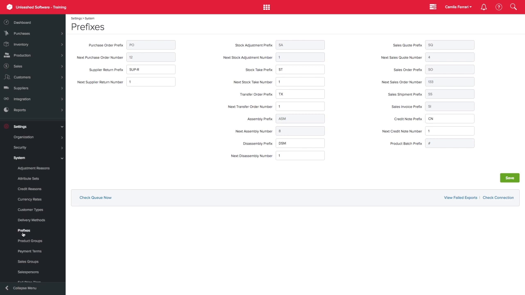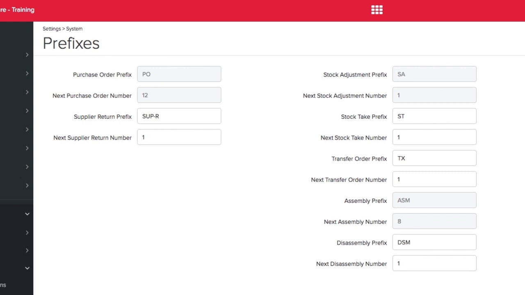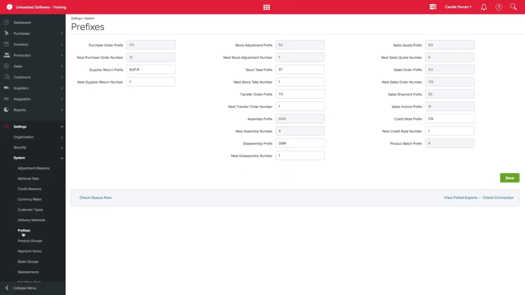If you choose not to specify your transactions, Unleashed will use a default abbreviation, for example, PO for purchase order, SI for sales invoice, and so on. In order to protect your data from duplicated transactions, both prefixes and start numbers can only be set up once. If you are starting fresh, the default start number will be 1.